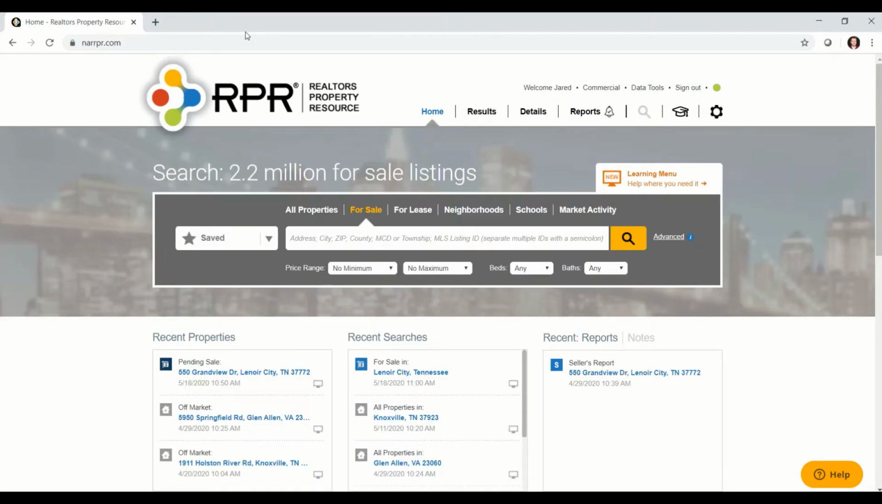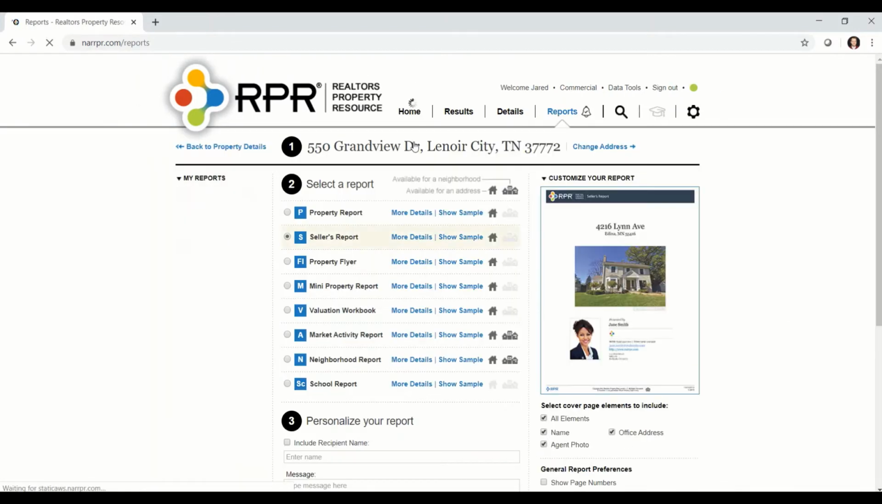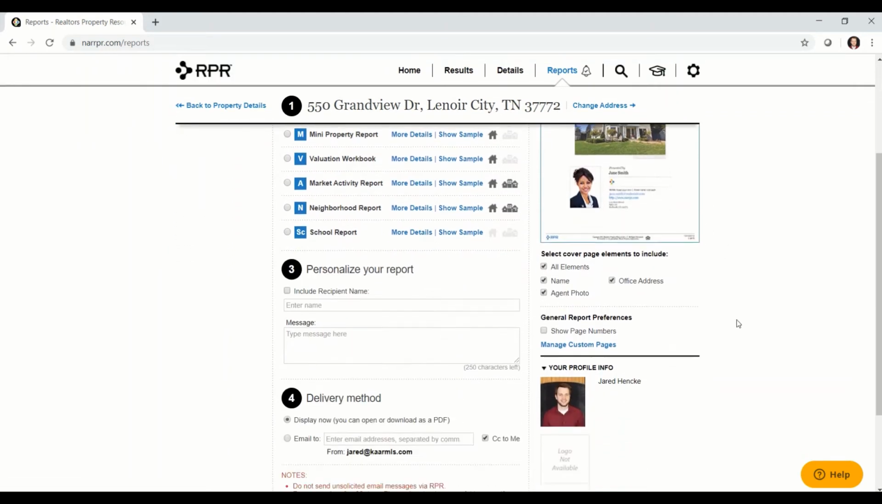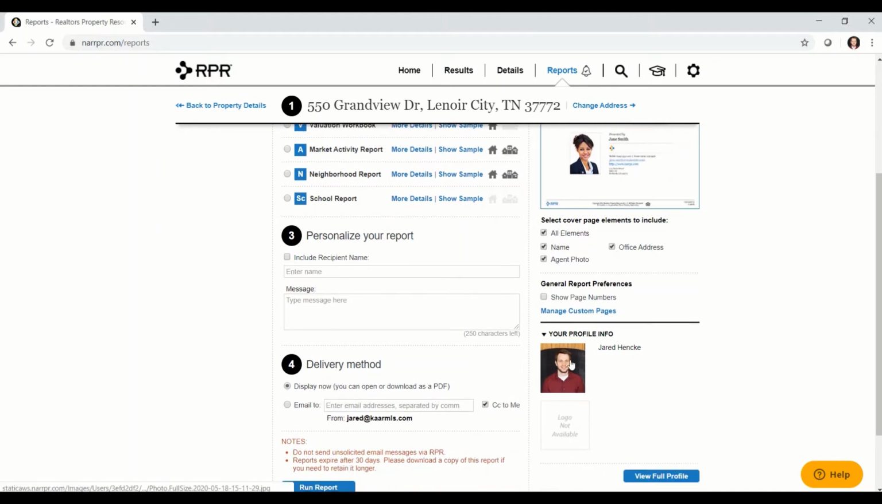Tip number three is about custom pages in reports in RPR. So we are still in RPR, and in a video a few weeks ago, we touched on reports and how you can customize them. Today, I want to show you the custom pages feature. So we went to our reports tab and we're scrolling down, we're looking on the right. And of course, there's an area where you can put in your picture. I highly encourage everyone to put in their picture, but we are looking at Manage Custom Pages.